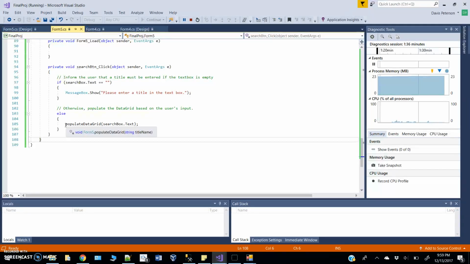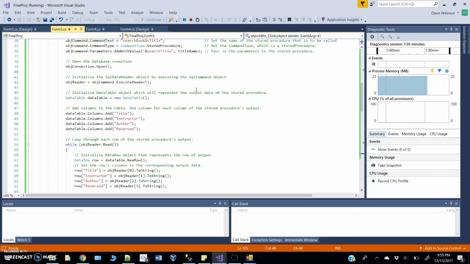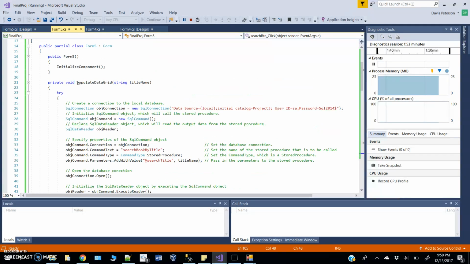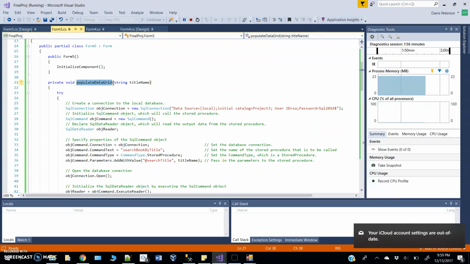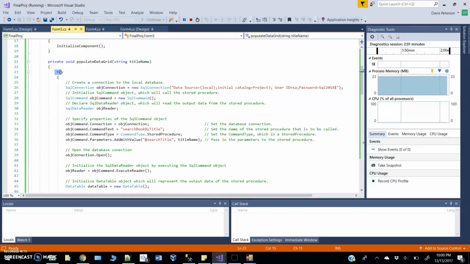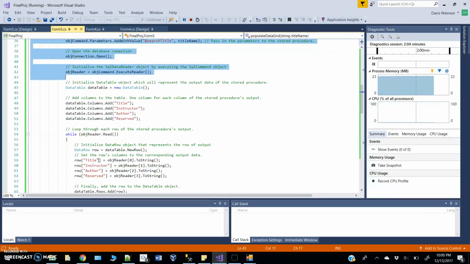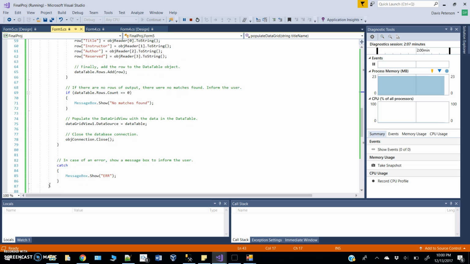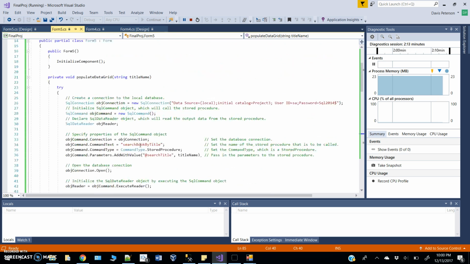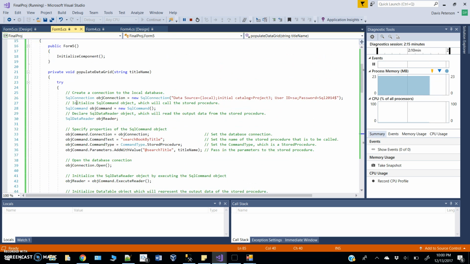Otherwise, the click event will call this function called populate data grid, and it has a parameter passed in, and it's the text in the search box. So here is that method right here, populate data grid, and the string title name. First, everything's wrapped in a try-catch block so that we can catch any error, and if there is an error, it shows a message box. But we won't expect any errors.